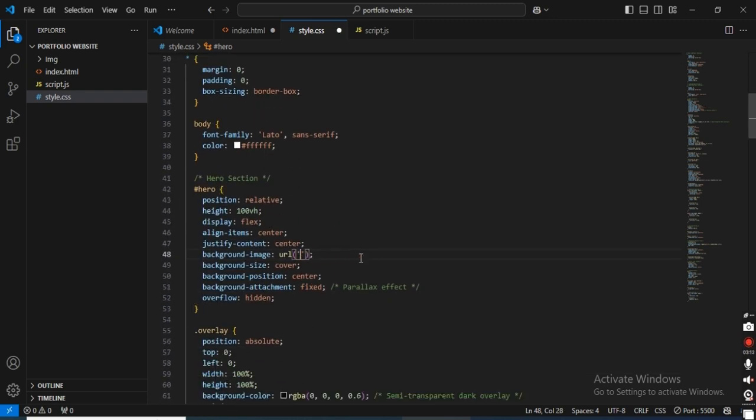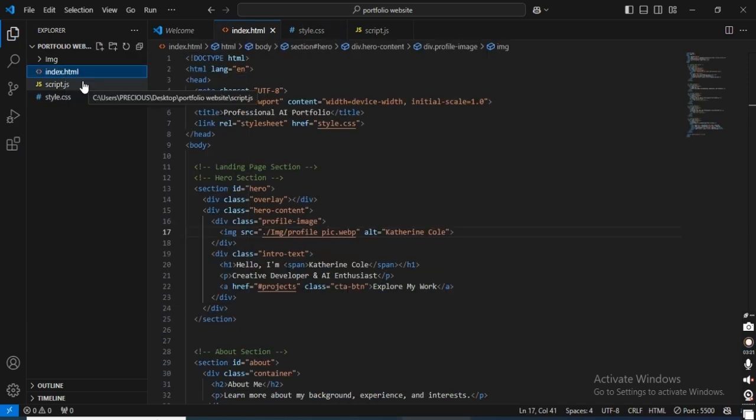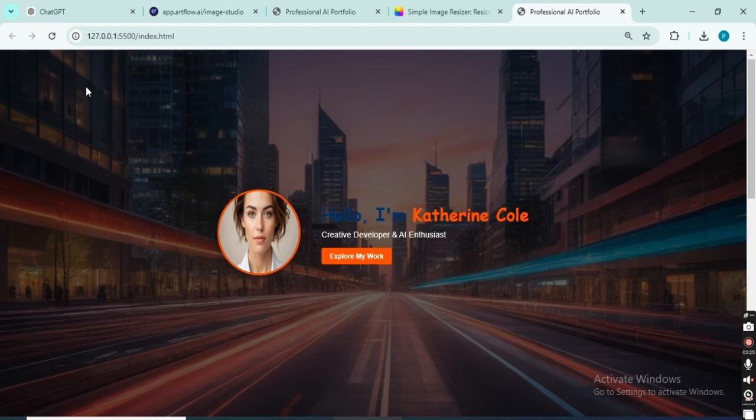Now, let's return to our code editor and insert the images we generated into the hero section of our code. After that, we'll load the site in Live Server to preview our work. Beautiful. Everything looks well placed, but the profile image appears a bit stretched.